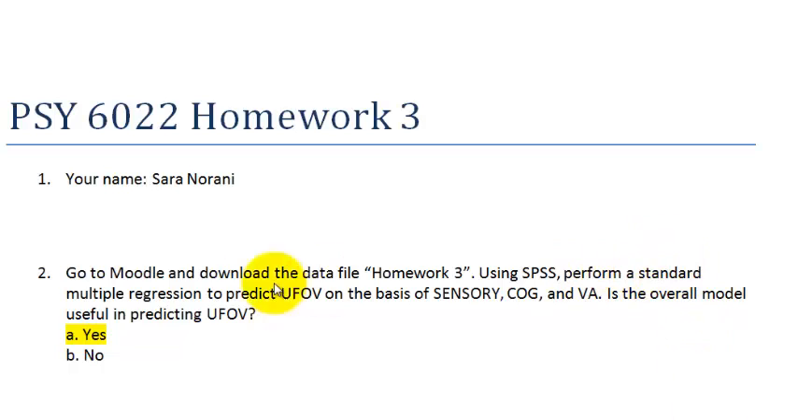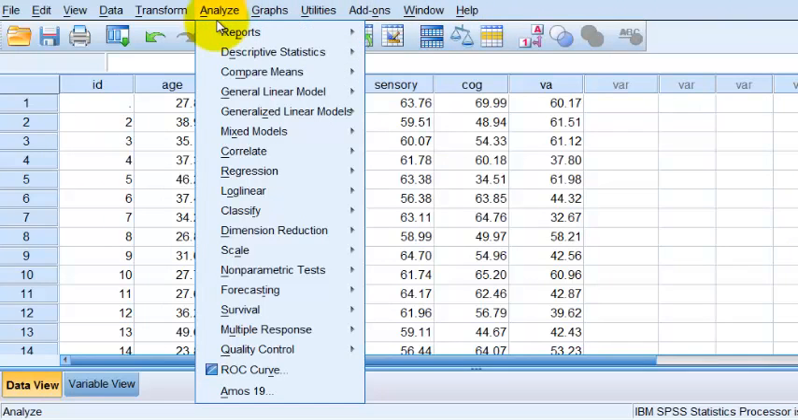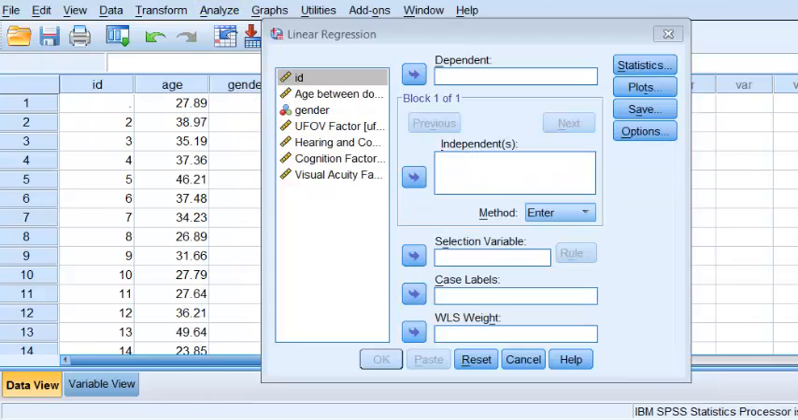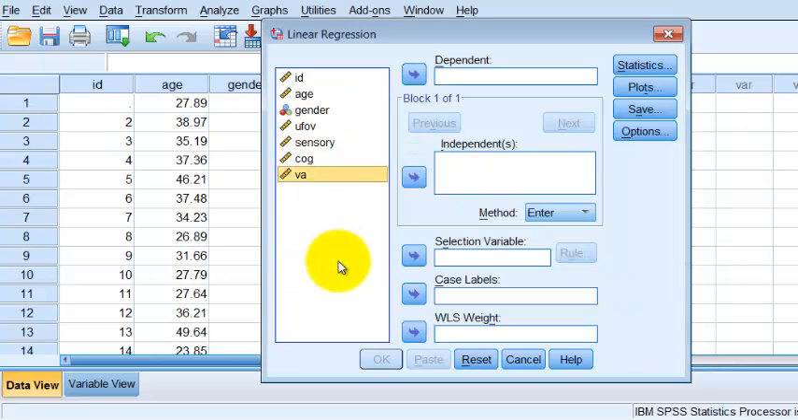So a standard multiple regression with the predictors of sensory, cog, and VA, and the outcome is UVOF. I can do that. Please hold. So we're going to go to Analyze, Regression, Linear. I'm going to right click on these and show the display names so I don't have to memorize them. So UFO is the DV, and the independents are sensory, cog, and VA.